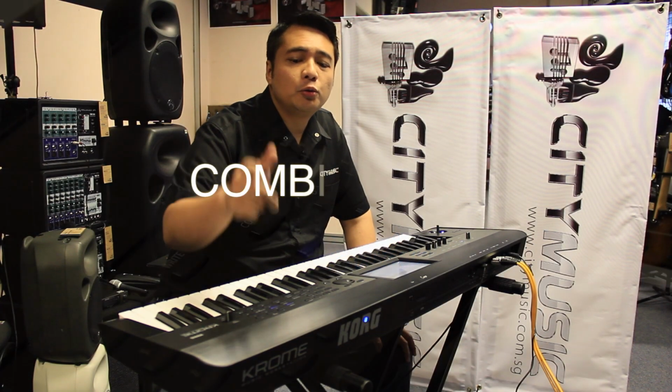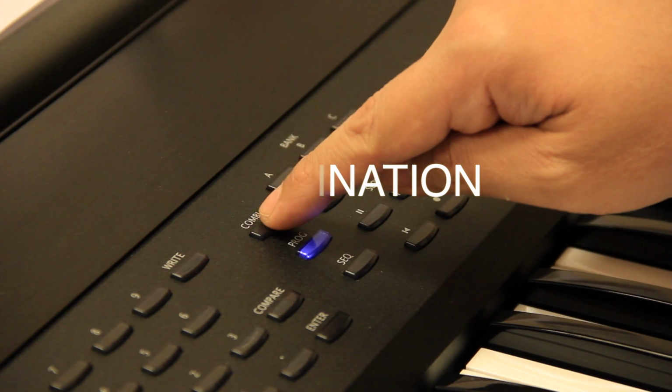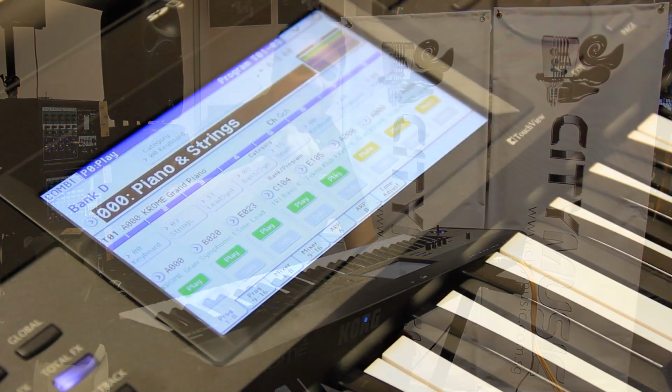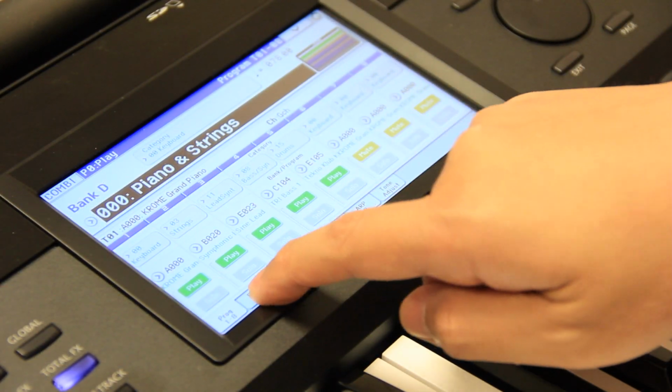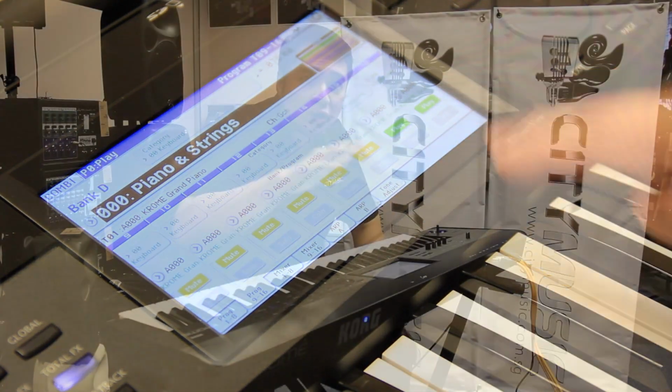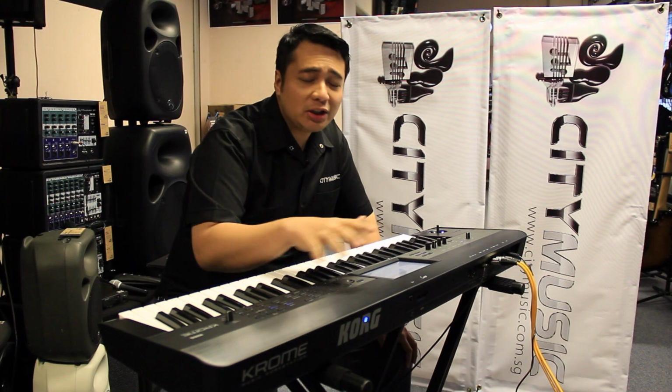One, I'm going to introduce you to the function called combination. Combination allows you to layer up to 16 different sounds from the program. And this is all spoon-fed for us. You can make your own too. I'm going to show you how easy it is to find some of these sounds.